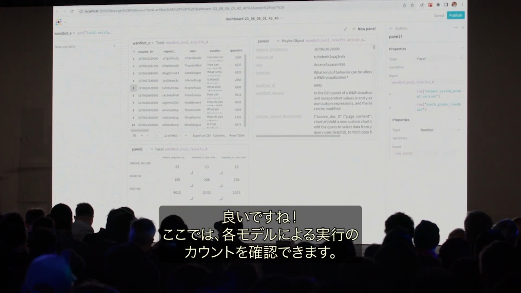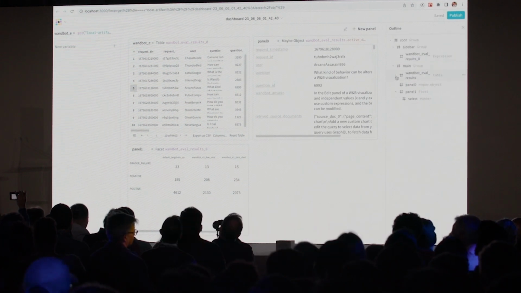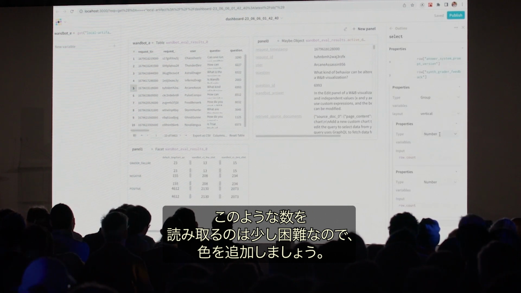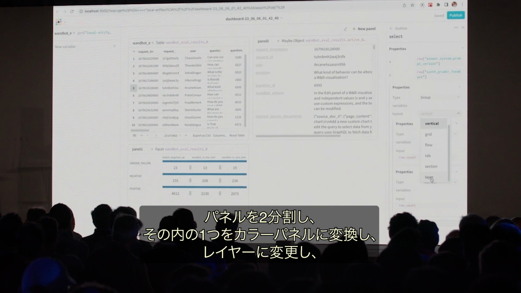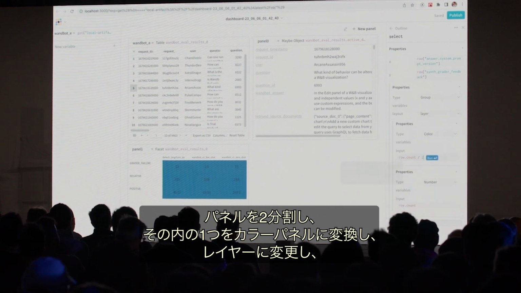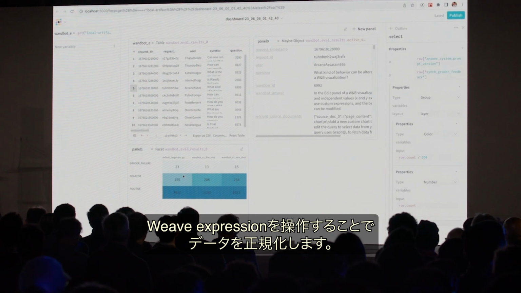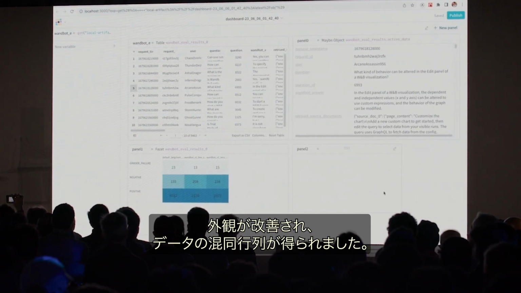Awesome. Now down here we can see the counts of how each model did. But it's kind of hard to read numbers like this, so let's add some color. We split the panel into two, convert one of them into a color panel, change that to a layer, and normalize the data a little bit by manipulating the Weave expression. Now we have a nice looking, almost confusion matrix of our data.